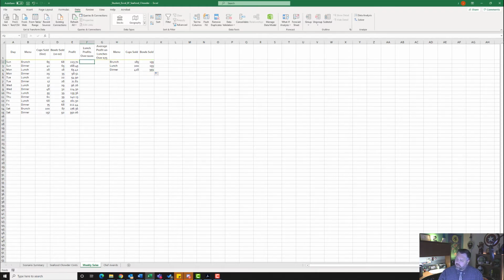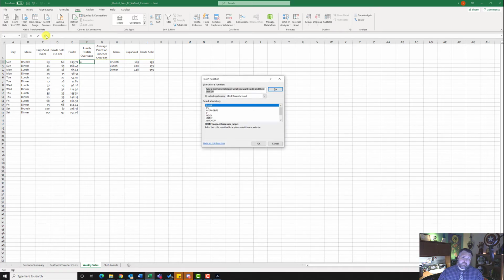So in cell F2, we want to enter an if with a nested and function to test for lunch profits. See if they are greater or equal to 100. And if it is equal to or greater than 100, we need to return the word best. So to do this, let's go ahead and click on cell F2. Let's hit our FX button here. And since we are going to do an if function, let's find the if function, or type in if and hit go. Once you find your if function, go ahead and hit OK.